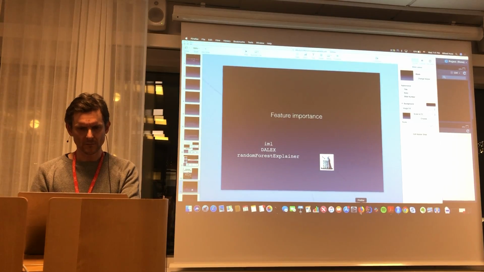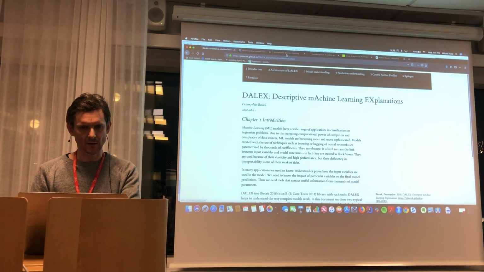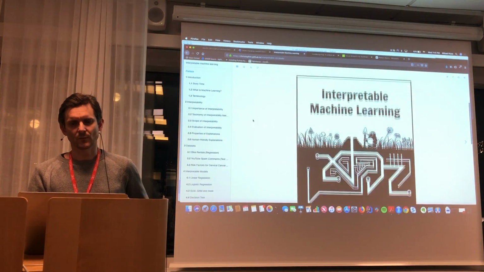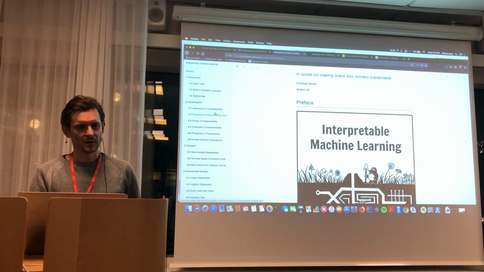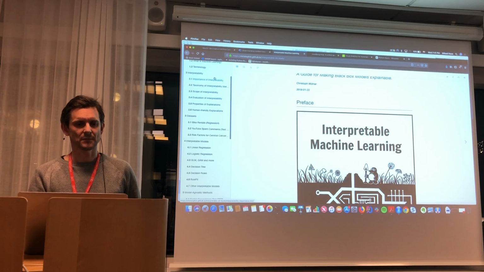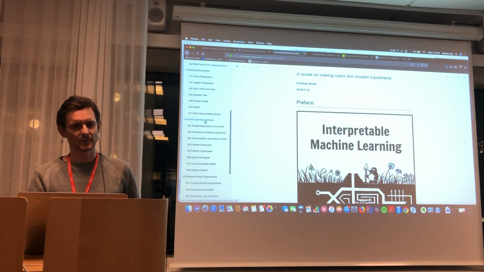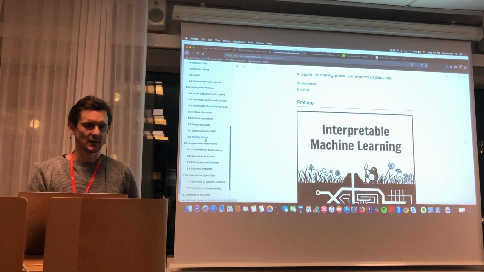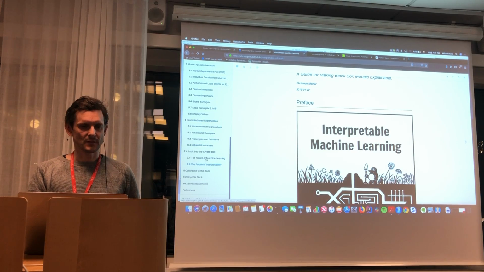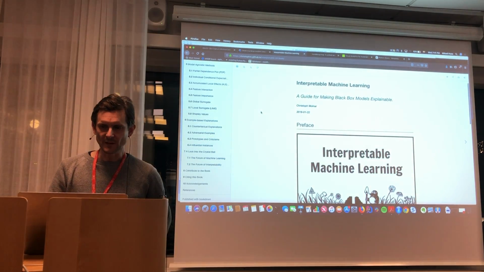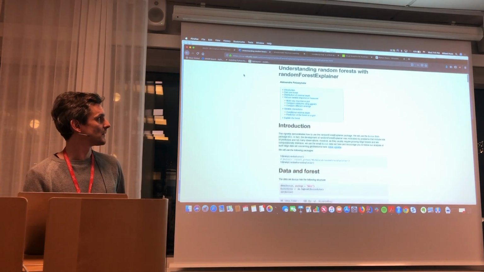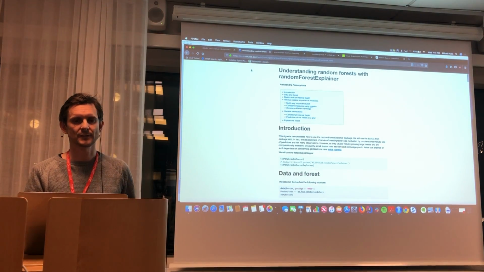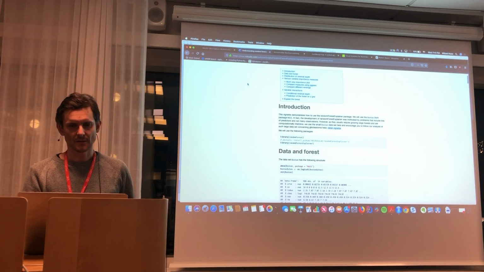Can maybe look really quickly at some web pages. So here is the page for the Interpretable Machine Learning book, where it talks about definitions, interpretable models, model agnostic methods, the future of machine learning, stuff like that. The Random Forest Explainer package that I'm going to show has a nice vignette that explains how to use it.